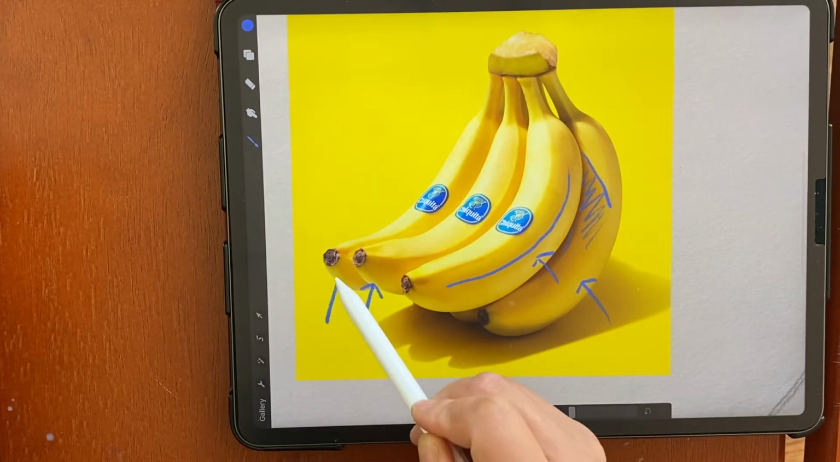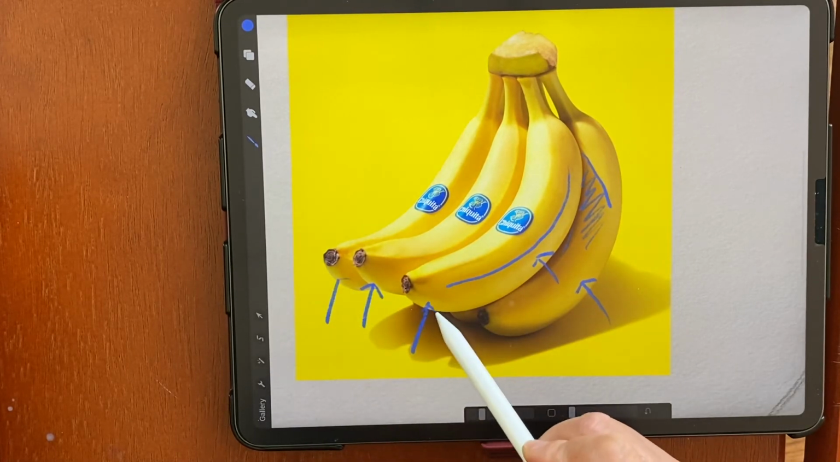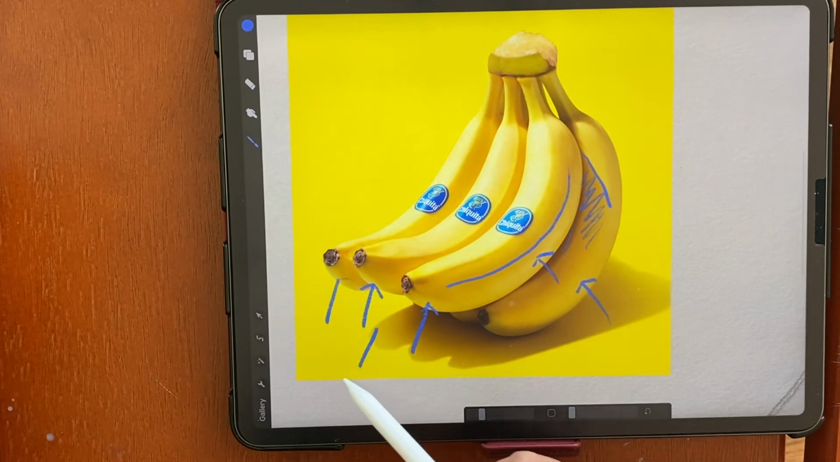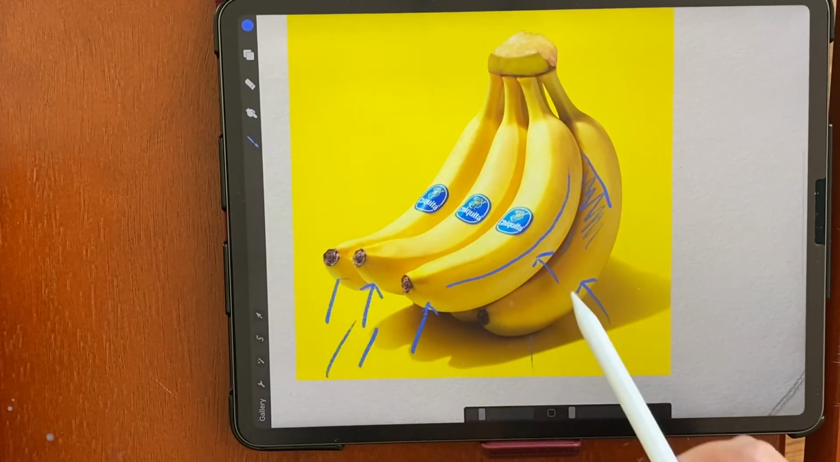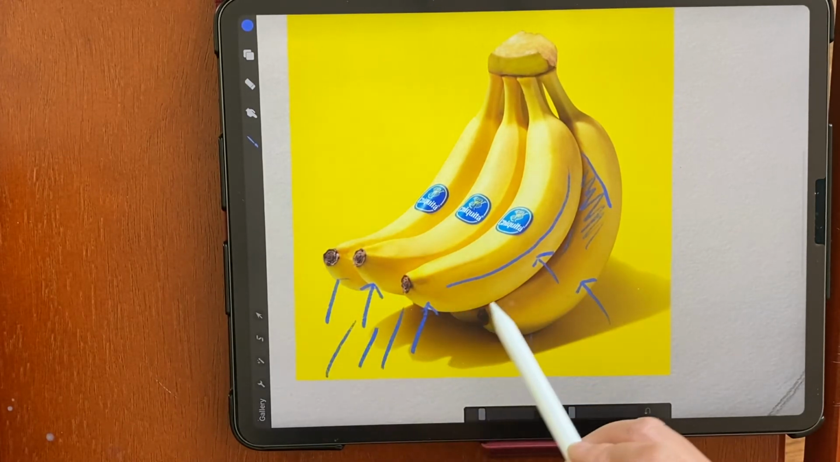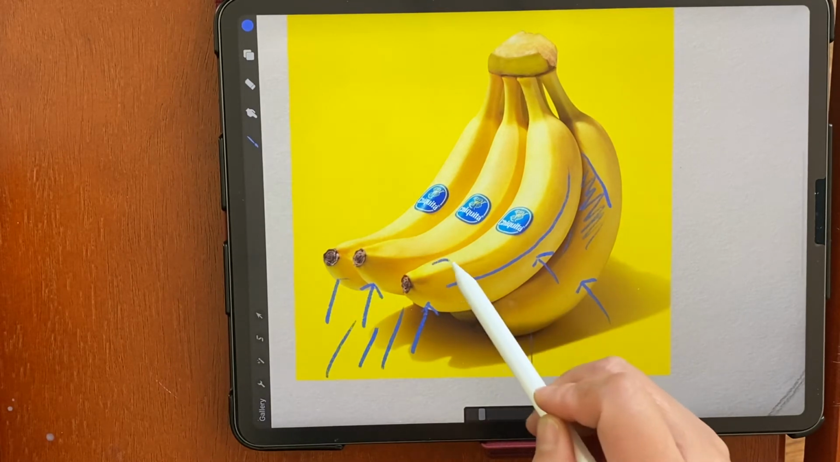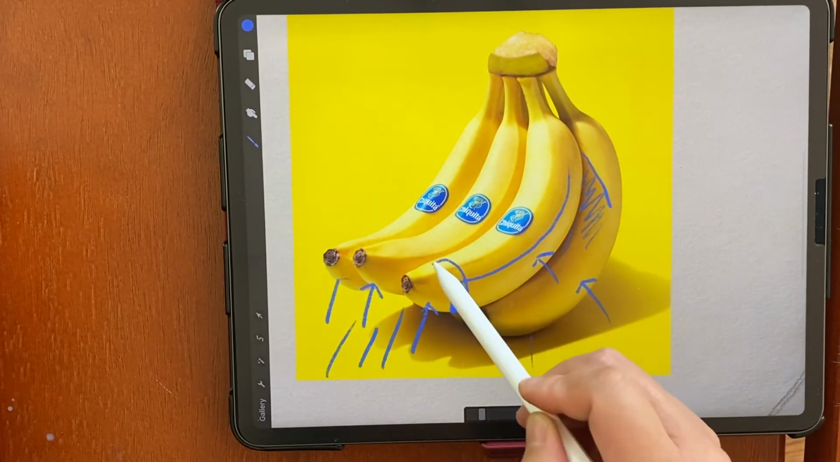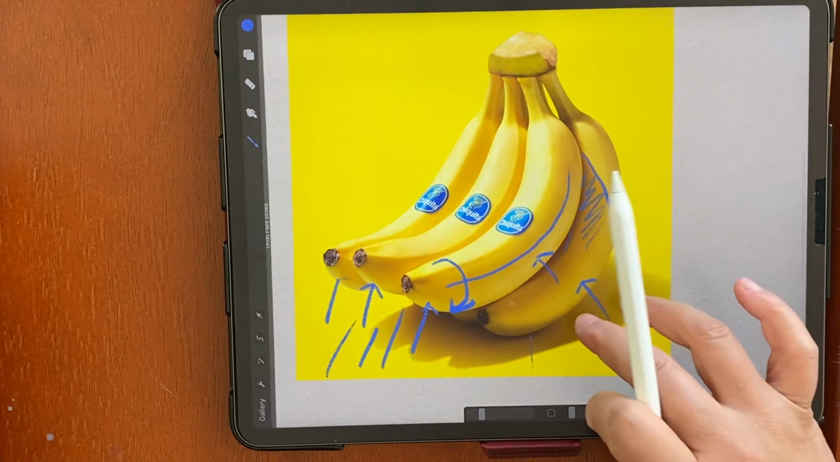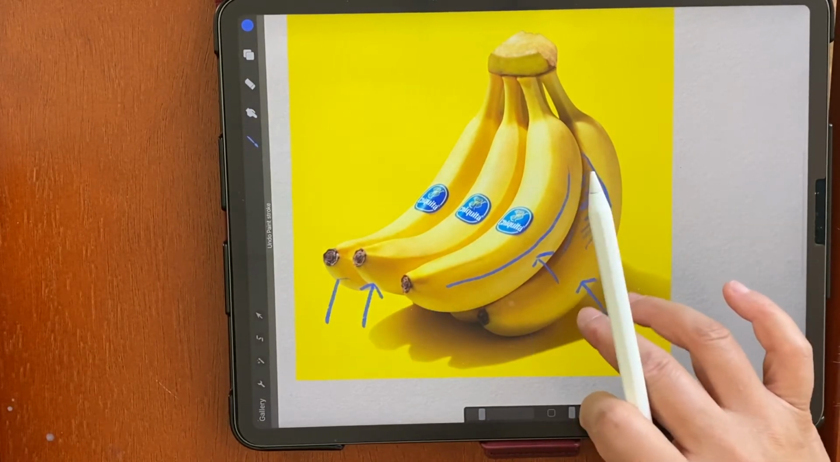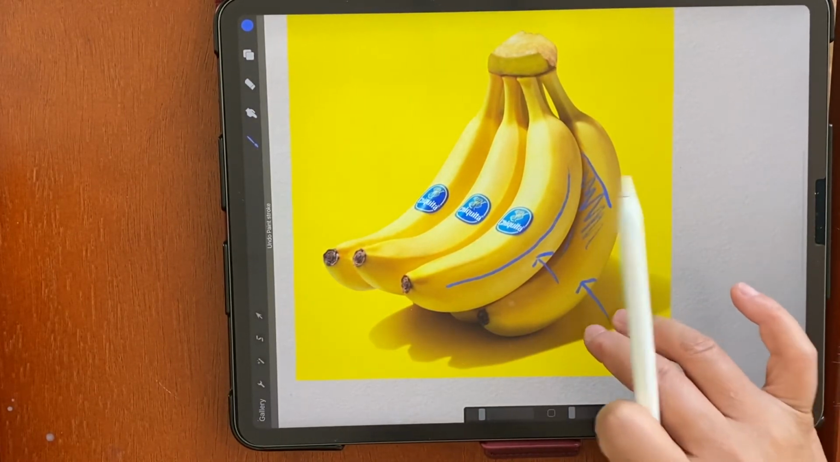See the reflection under? This is a reflection from the light yellow table, which gave the bottom some reflection. So this turns this way, right? Turns that way. All right.